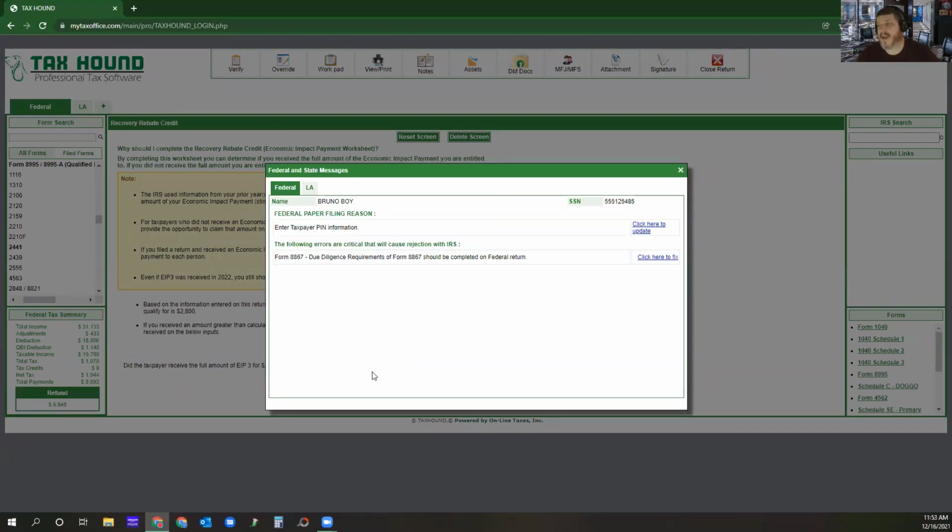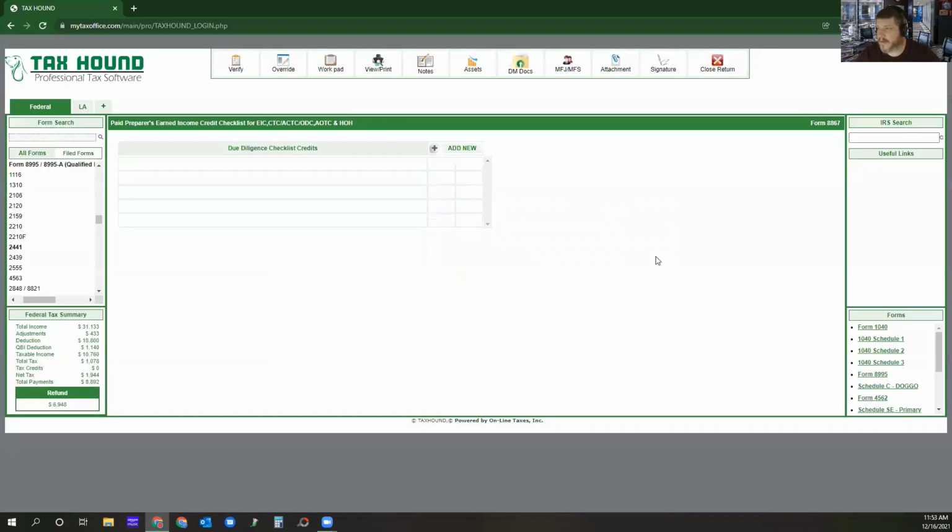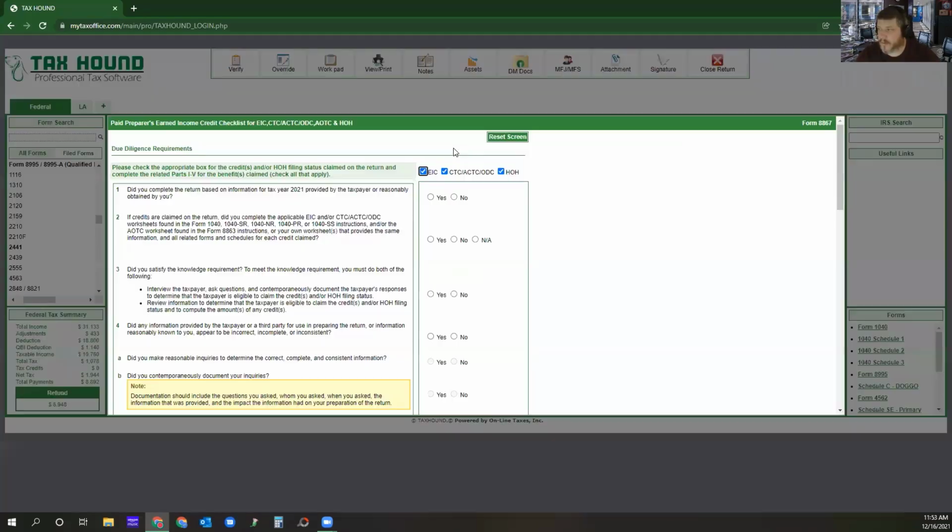Now all that's left is the 8867 and the taxpayer PIN. And this is usually where I like to leave the return at. So we're going to click here to fix on the 8867, and we're going to click add new. And this is the 8867 that you guys have always been working with. There's just a couple of modifications. So we're going to answer our questions.